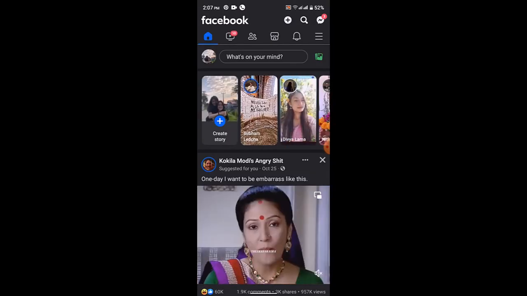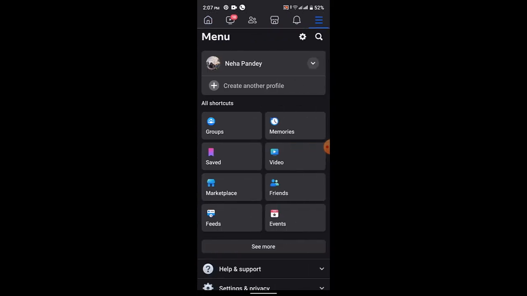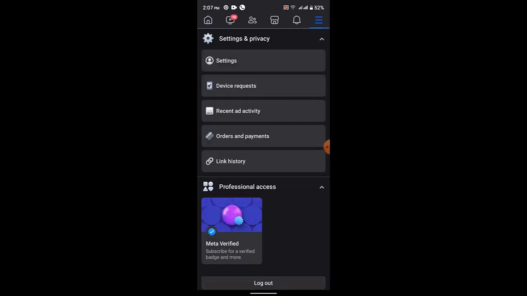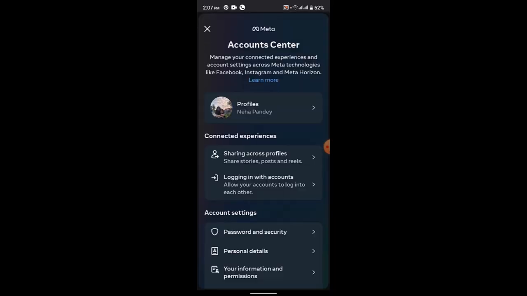So for that, first of all, open up your Facebook application and log in to your Facebook account. Once logged in, tap the tab bar icon from the top right, and after that you need to go ahead and tap on settings and privacy. While you're on settings and privacy, tap the settings button once again, and right on top you can see account center, so go ahead and tap on account center.